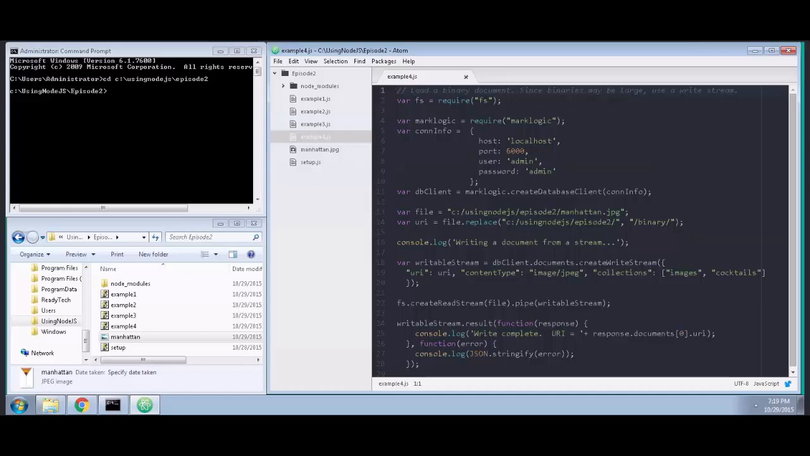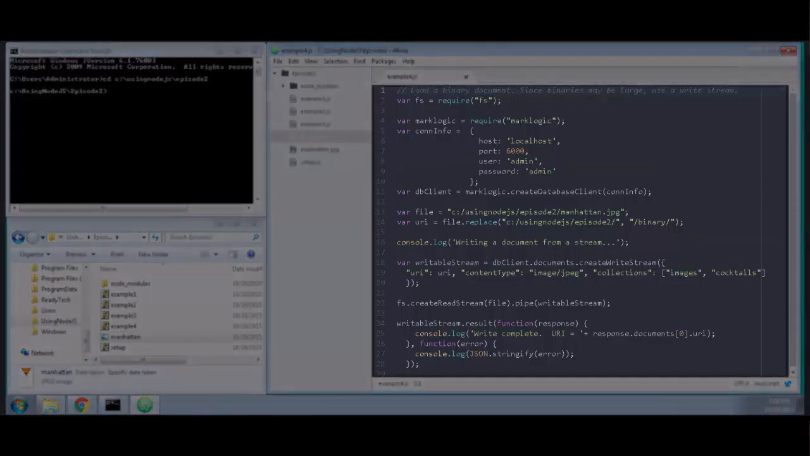In this example, we're going to stream a document on ingest. So let's take a look at example4.js.